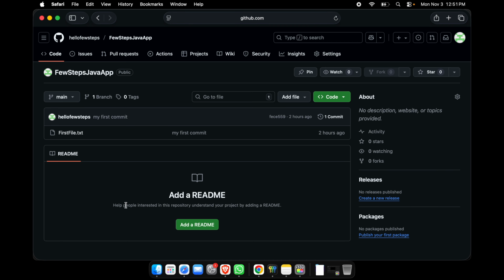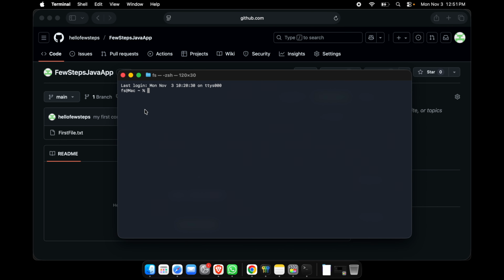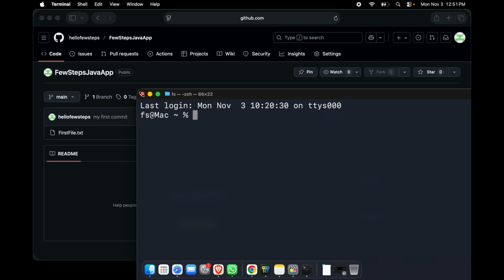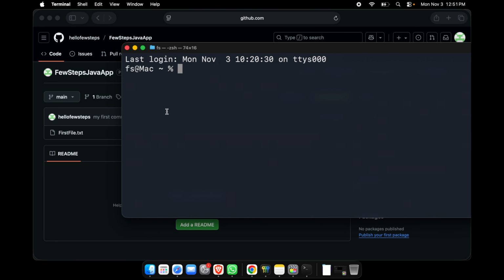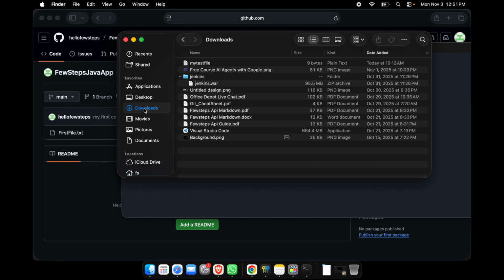Now we need to open the terminal. I'm going to open the terminal and then access the location where I want to copy everything inside this repository, I mean all the files and folders. So at first I'm going to check where I want to download that. I'm going to put it in the downloads location. So let's open the terminal now.